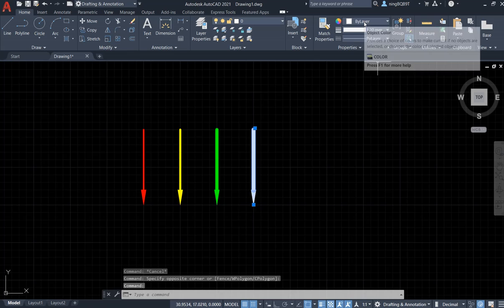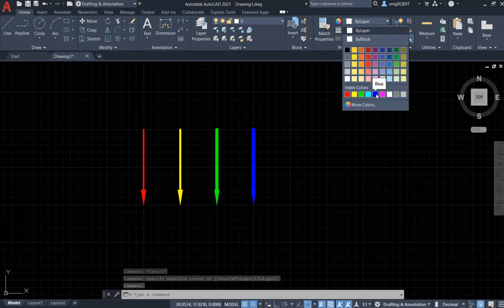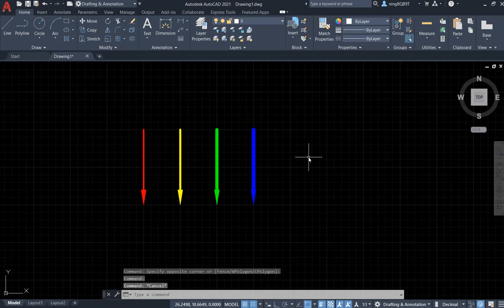Select last one, go to properties, find the color, hit escape key. Okay, this is how to change the color for the arrow.